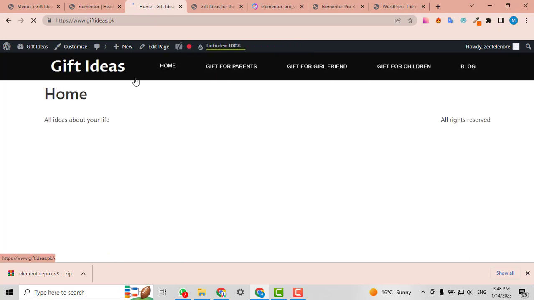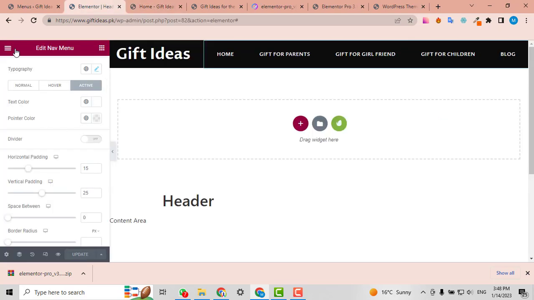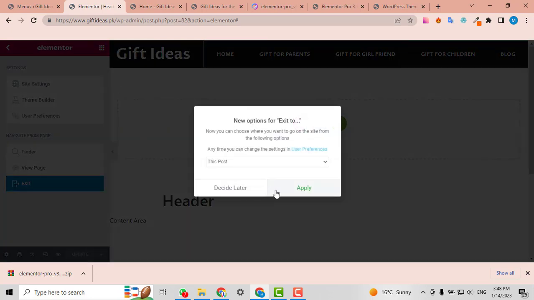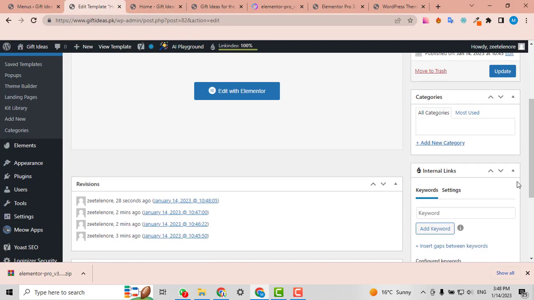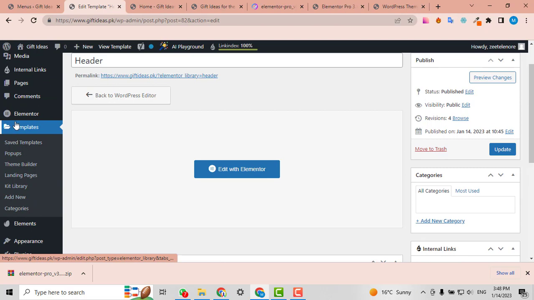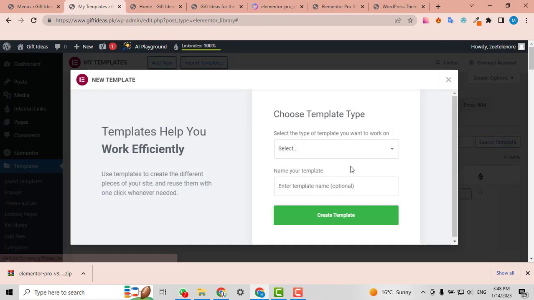So here you can see the navigation menu is added, and all the menu items are appearing here. Now the part is for the footer. So I will go back into the templates again, and I will add a footer for my website. Here are the templates, and click on add new, and I will add a footer for my website. So just click here and select footer. I will name it footer, and just click on create template.